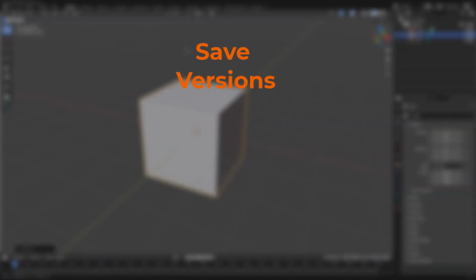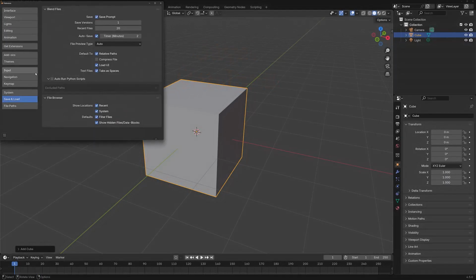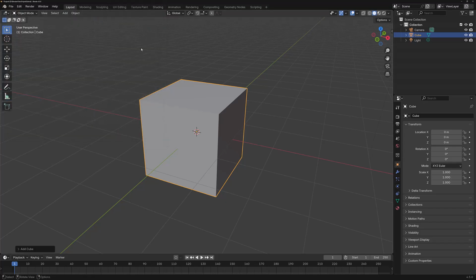To create different saves for your project timeline, go to Edit, Preferences, Save and Load, and then increase the number of save versions. For example, we'll set this to 3. Then we're going to close this. We're going to make a save for our Project A file.